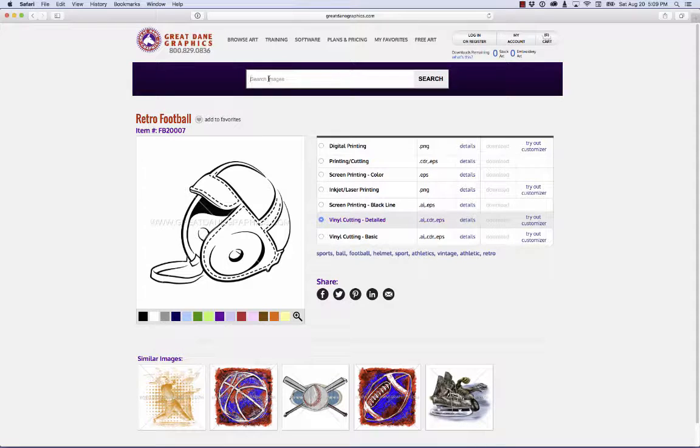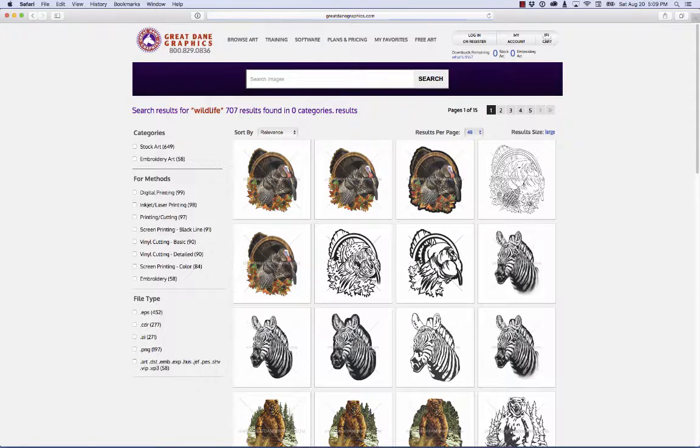But that's it. Search anything you want. When you find one image, and so you know what? Let's see what wildlife we have. Do that and click on it and take a look. That sort of thing. It's super easy and very straightforward.